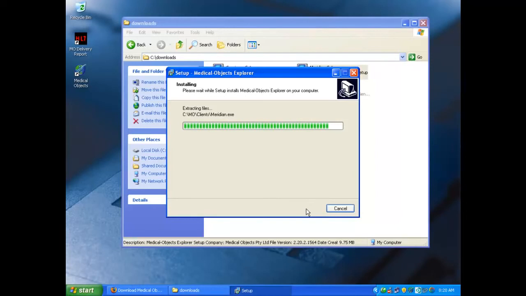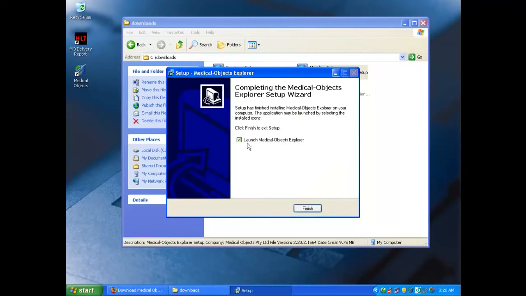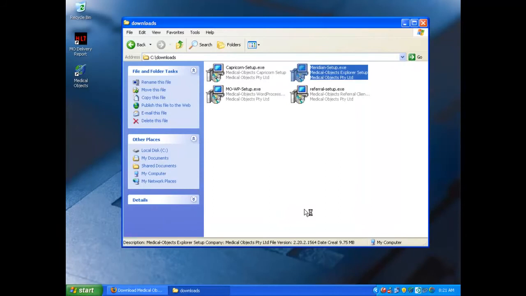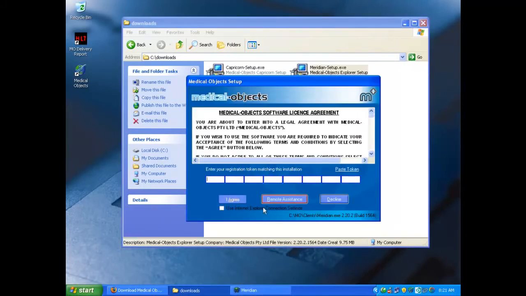It doesn't take very long at all, and you'll notice that after it's finished, it will prompt you again if you want to launch the Medical Objects Explorer. So we'll click on finish, and it'll prompt us for a token or an installation key. You'll have this from the Medical Objects support team. They will generate it for you before you attempt the installation. So when we have the key, we can copy it to the clipboard, and then click on paste here, and it will fill out all the details of the token for us.